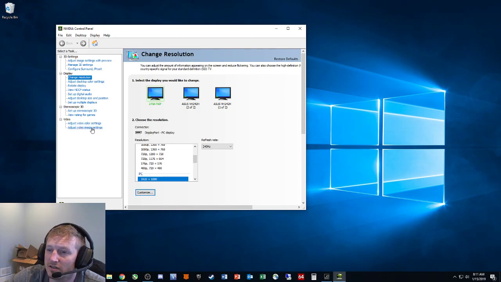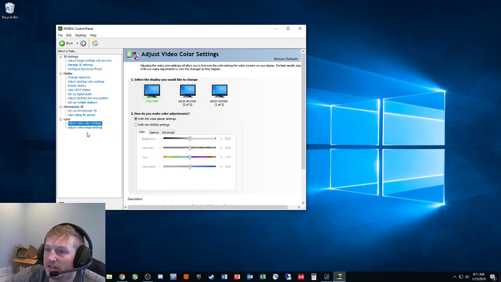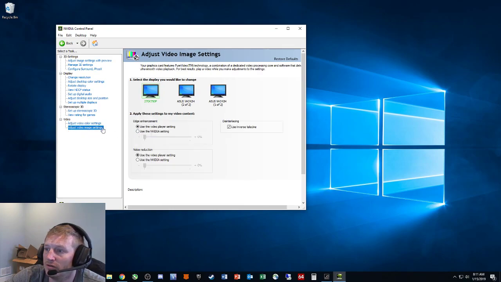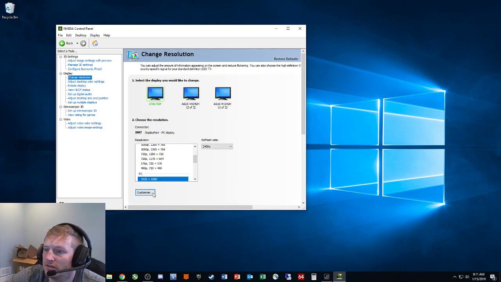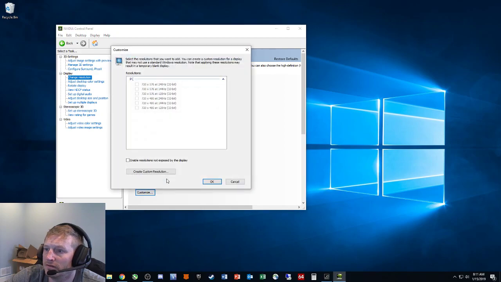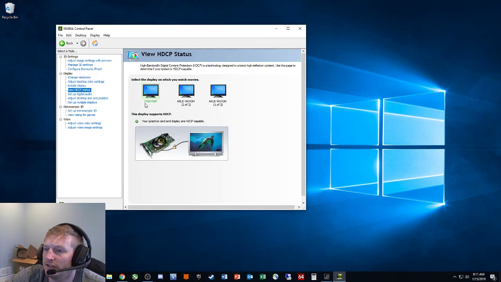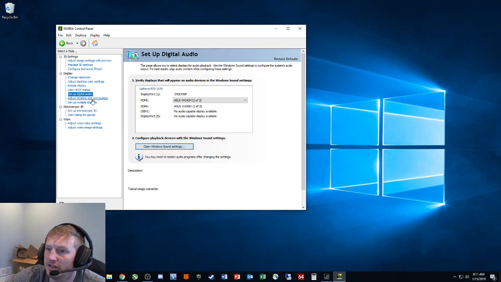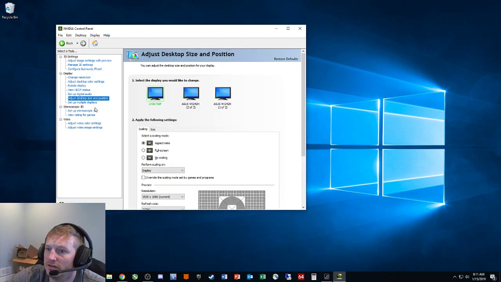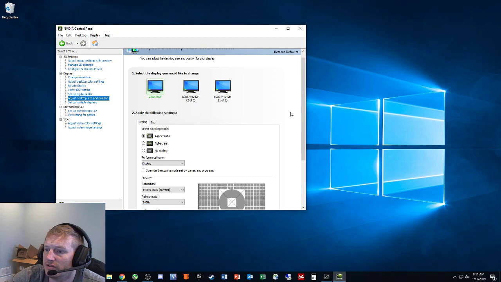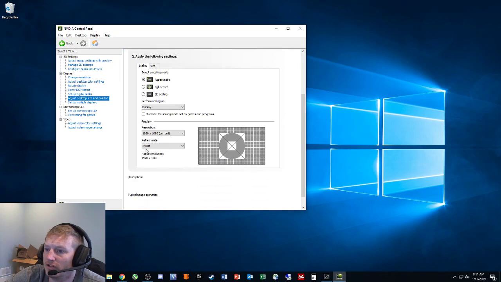Adjust video color settings. Don't think that's probably it. Video image settings. Resolution. Let's see here. Graphics card and display are HDCP compatible. Yay! Digital audio. Desktop size and position. So we have a 240 hertz refresh rate on this monitor, so that's kind of nice.